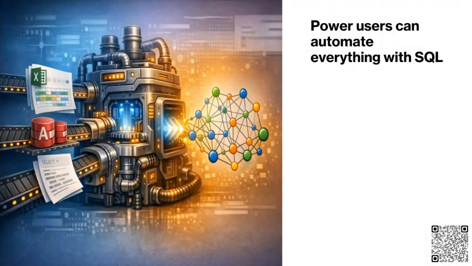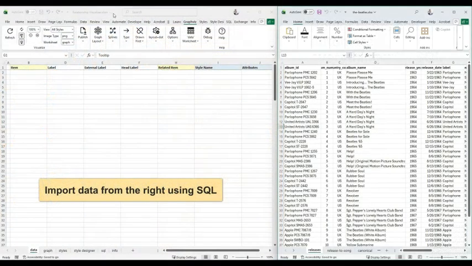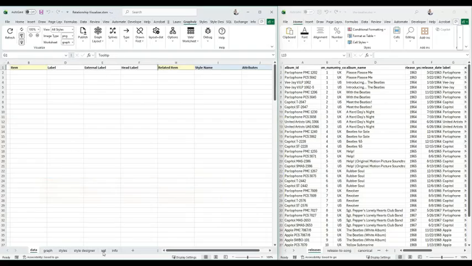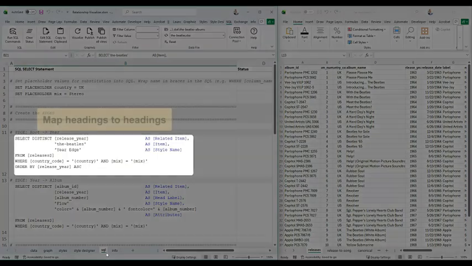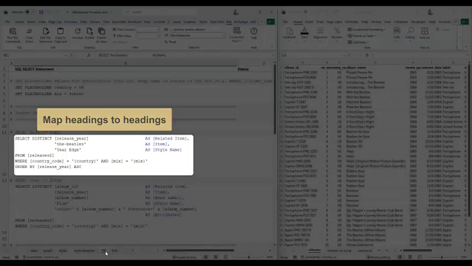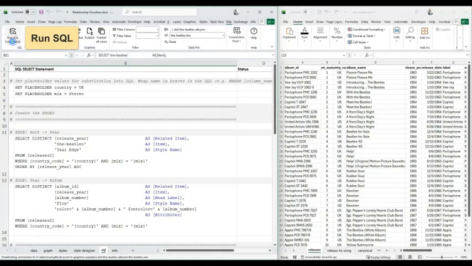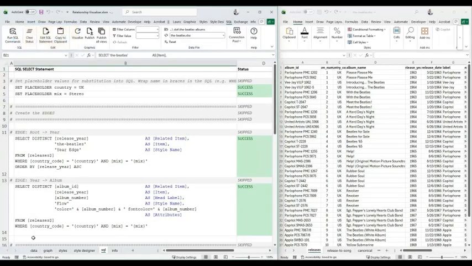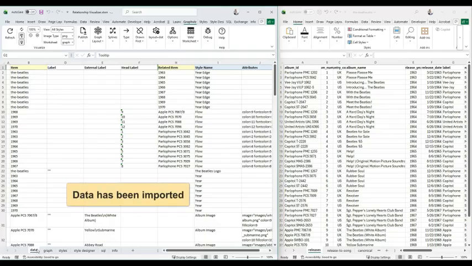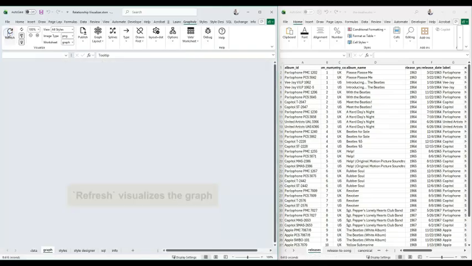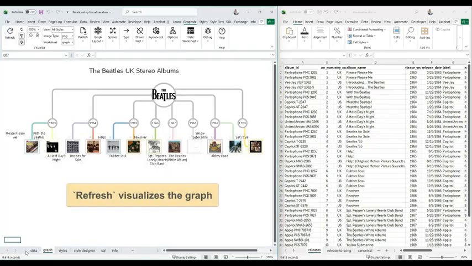SQL automation can take you even further. On the right is a standard Excel workbook, and we'll import its data using SQL. In the SQL worksheet, you can see the statement pipeline and how the columns map. We run the commands, see the success messages, and return to the data sheet, now fully populated. A quick click on refresh generates the entire graph inside Excel.